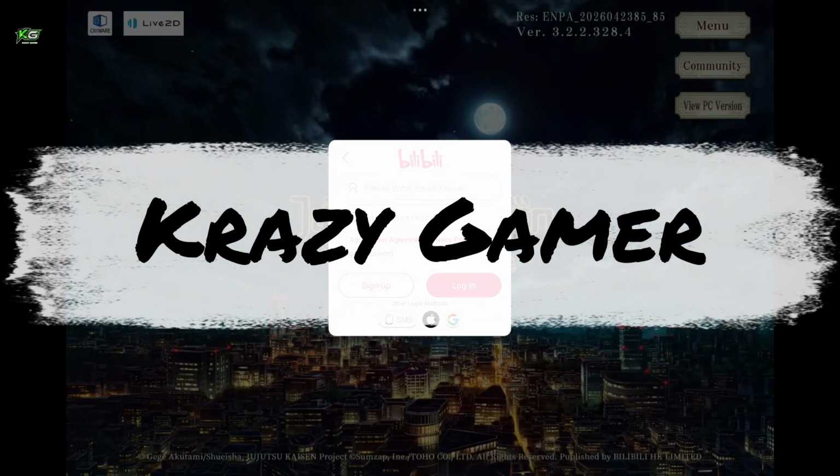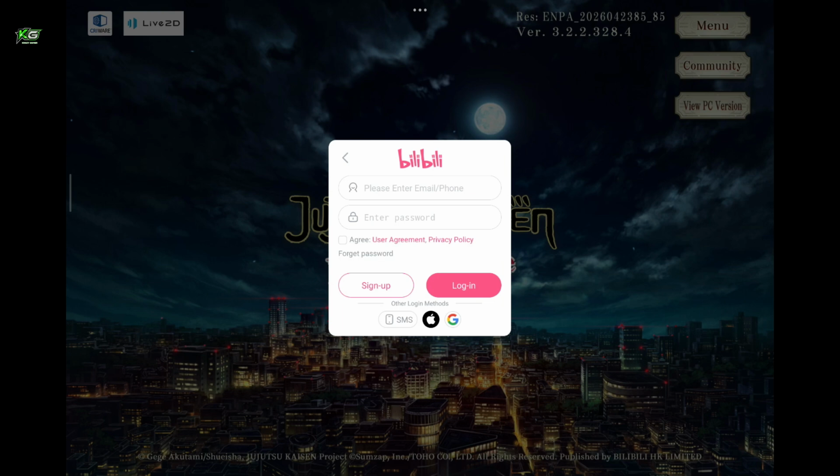If you're wondering how to get started with Jujutsu Kaisen Phantom Parade, then here's how you do it. First of all, download the Jujutsu Kaisen Phantom Parade game on your mobile device or your tablets from your Google Play Store or your App Store. Launch the game, and once it opens, you'll see this kind of an interface.